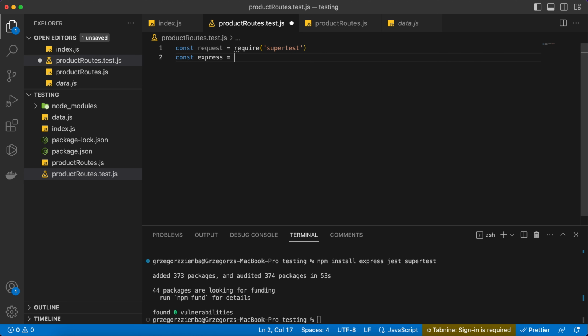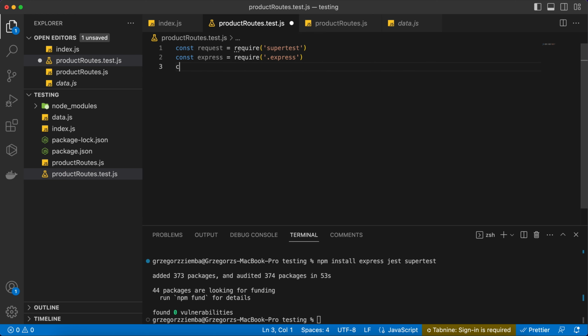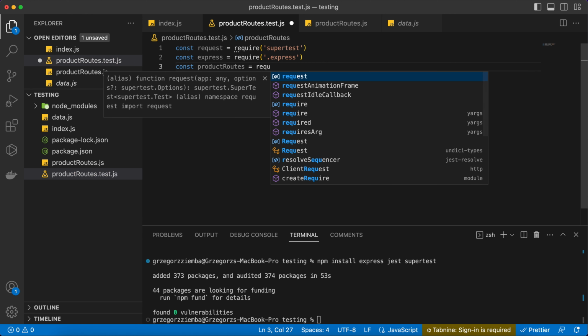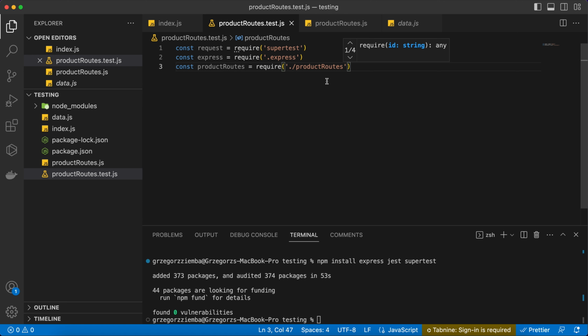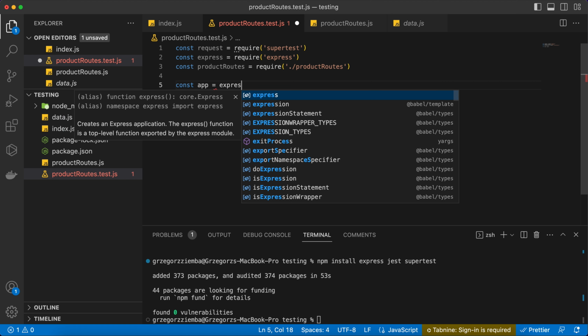We need also express, and we'll require express. And the last thing, product routes, as before, because we are going to require, just give me a second, product routes. We are going to test that routes. Of course, I don't need that over there. I need that over there. So we got our test, imported all the files that we need here. We need then to initialize our Express application.